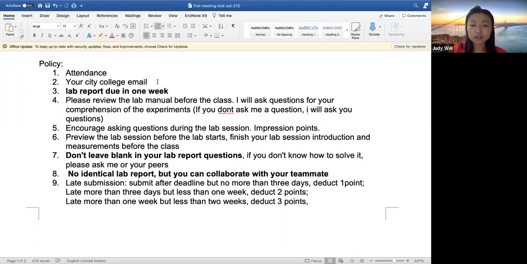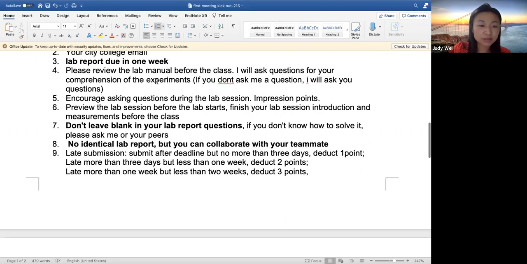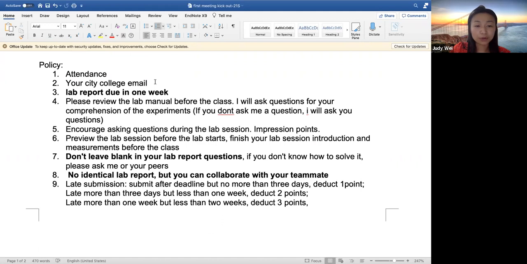And just to update, the second is to update your City College email in the Blackboard. Whenever I post anything or you submit your lab report, everything will go through the Blackboard. If you have issues with Blackboard logging in, just let me know. I'll also send you the same thing through email.